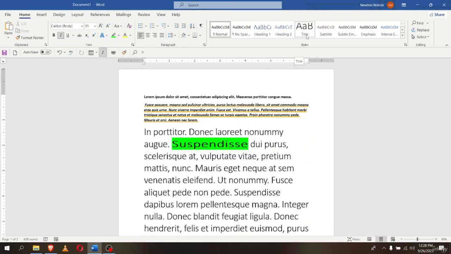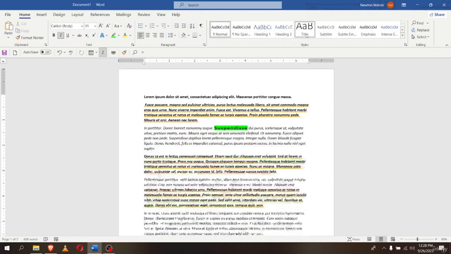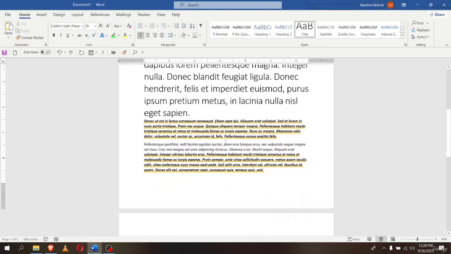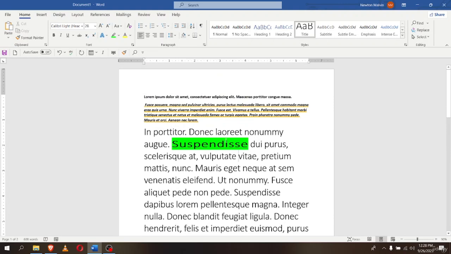So let me select, let's say, this one, which is much more defining. So you can see now that the style has been changed. All right. So that's how you select the styles.